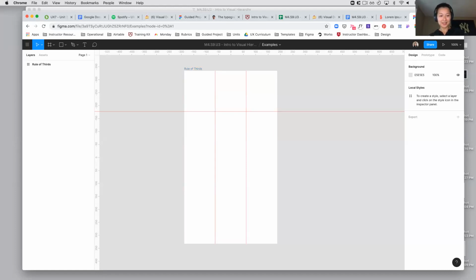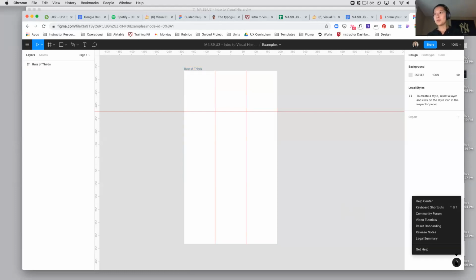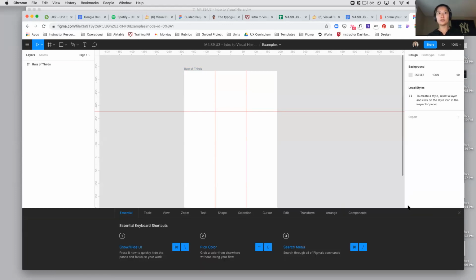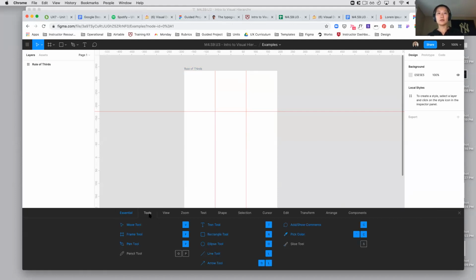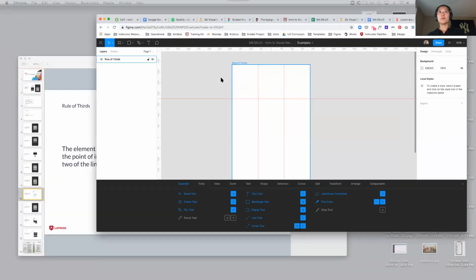Cool. Other questions on rule of thirds? And just as a reminder, keyboard shortcuts are available in Figma, so it's always helpful to have this up. I will refer back to this so that I can learn my shortcuts. All right, so moving on.